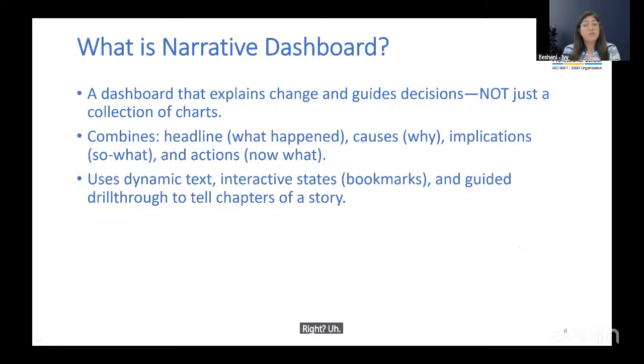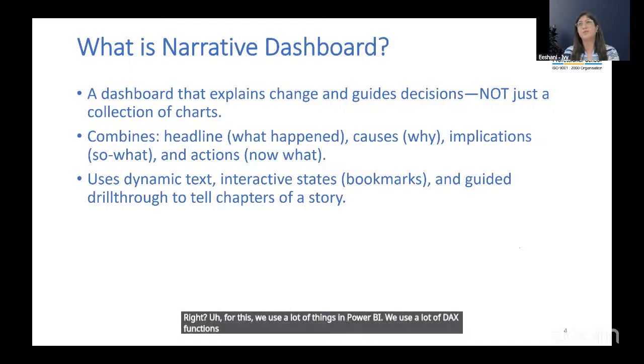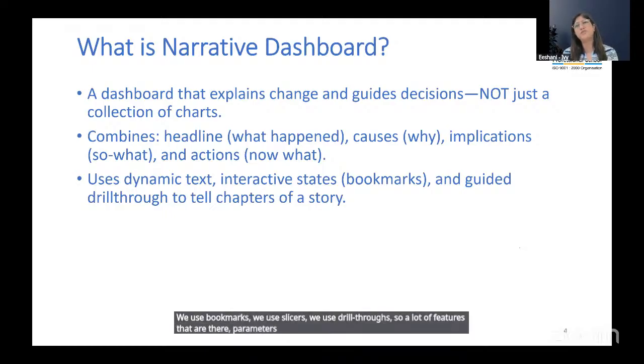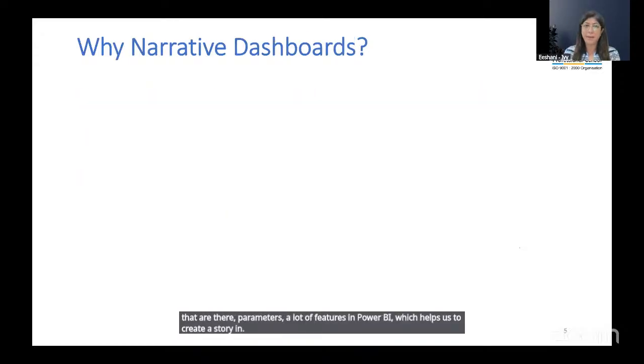For this, we use a lot of things in Power BI. We use a lot of DAX functions. We use concatenating. We use bookmarks. We use slicers. We use drill throughs. So a lot of features, parameters, a lot of features in Power BI, help us to create a story in Power BI.